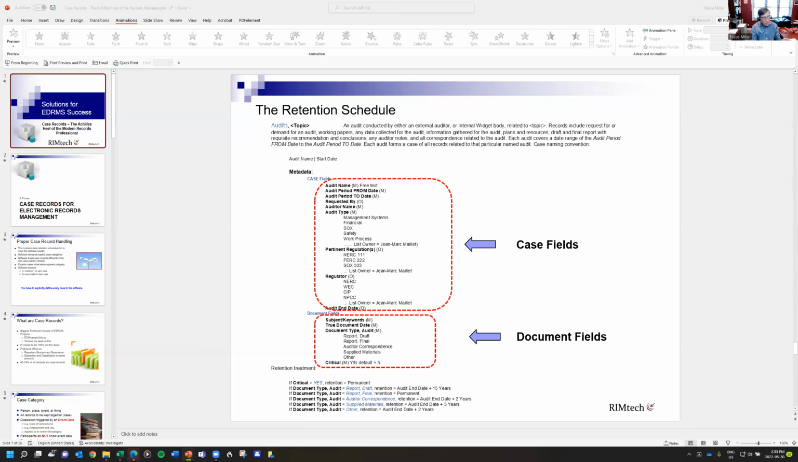Remember, case fields are orange. They're entered by the IMA only once at case creation time, and the values are replicated across all incoming documents. The document fields are the green ones. They're entered by users, not by the IMA, and the values can be different for every single document in the system, okay?